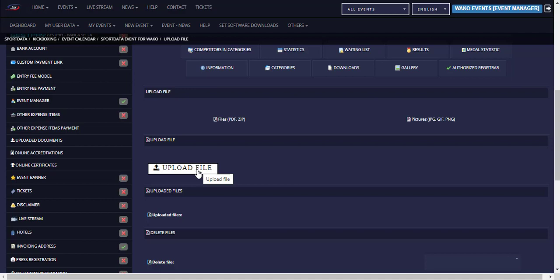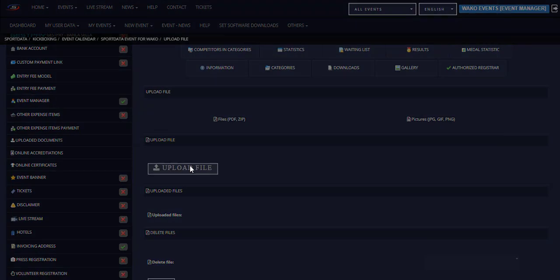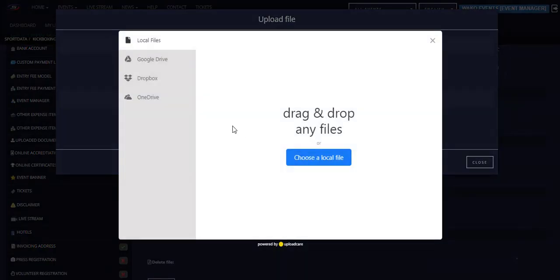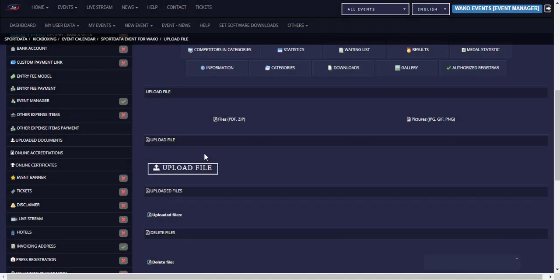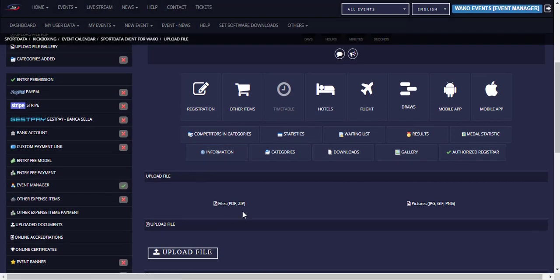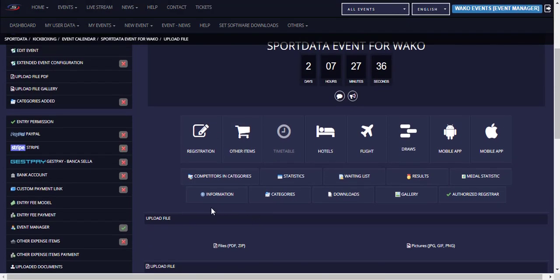So in this case you can say, okay, I want to upload my bulletin, my information. You can say upload file. You choose your file wherever you have it, in your local files or in your Dropbox, and you add it, you give it a name, and you submit. We always try to use numbers so it's in order. This way you can do all your PDFs, all your information, everything will be in the download section.